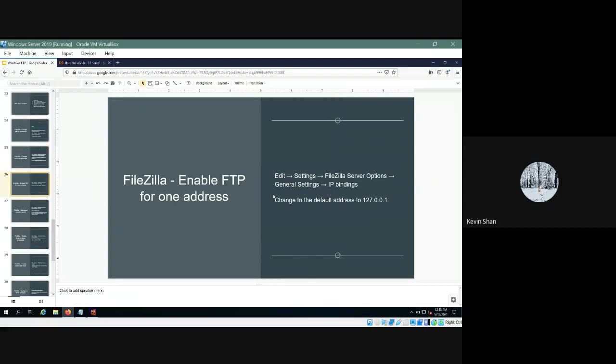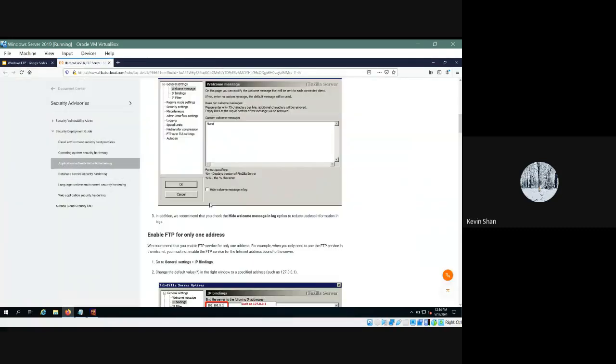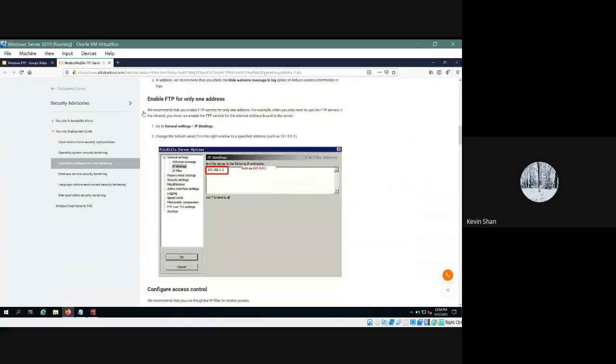Next thing is going to be enabling FTP for one address. And this is going to be under IP bindings, and you want to change that to 127.0.0.1, which is right here. You want to make it this specific IP address so everything is going to be bound to a single IP address.